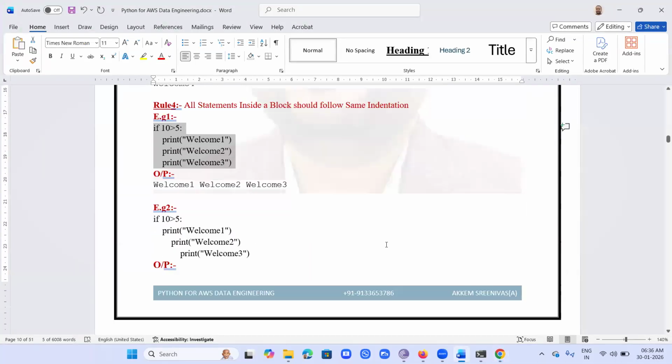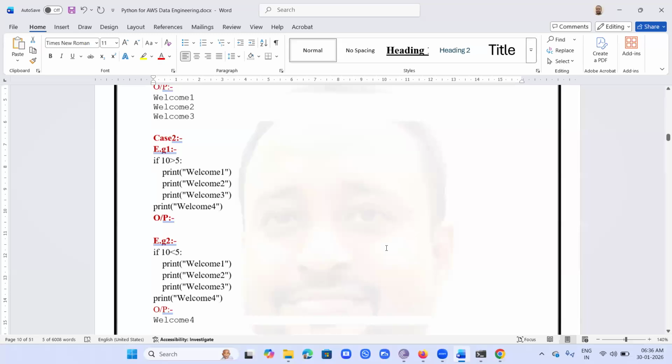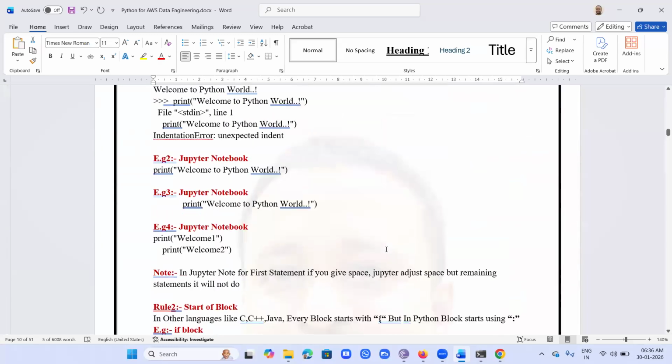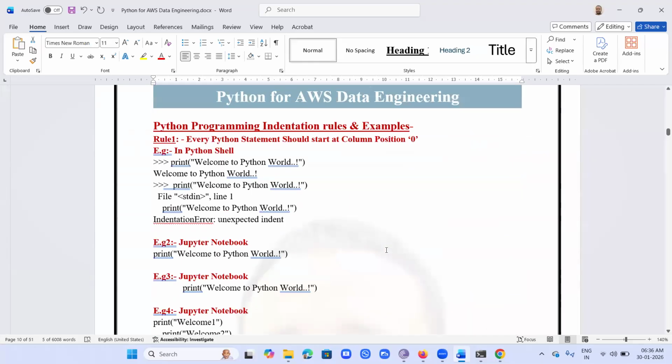So these are four important rules we have to remember while writing Python programs.